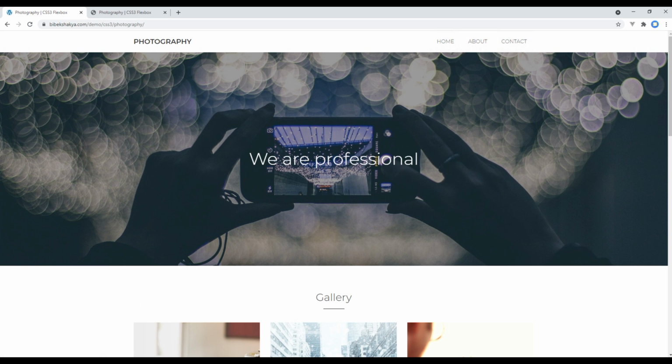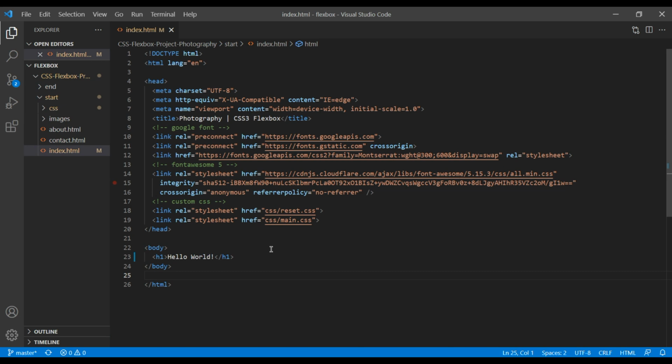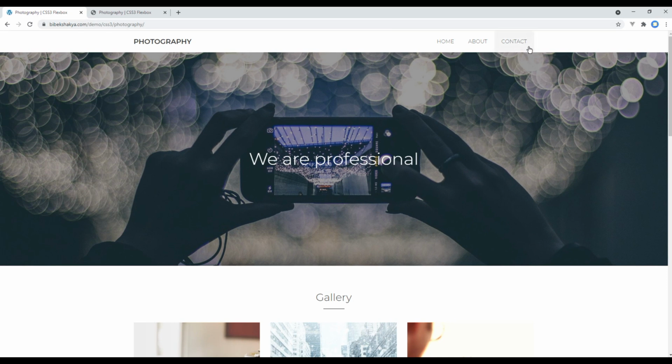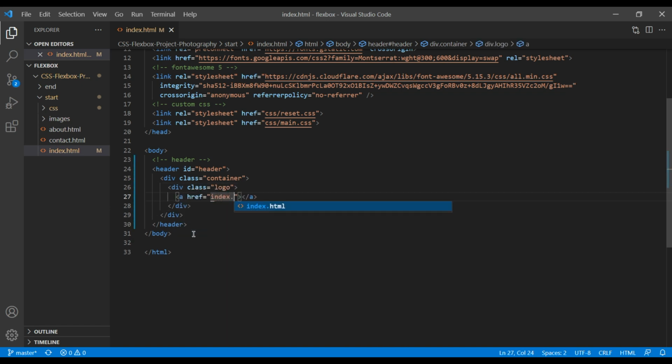So first, open your text editor and open index.html. Remove this h1 tag and instead add the header comment. Then for header, let's add header tag with the ID called header. Then we need div with a class called container so that all the content comes at the middle, just like this one. Then for logo, div with a class called logo.